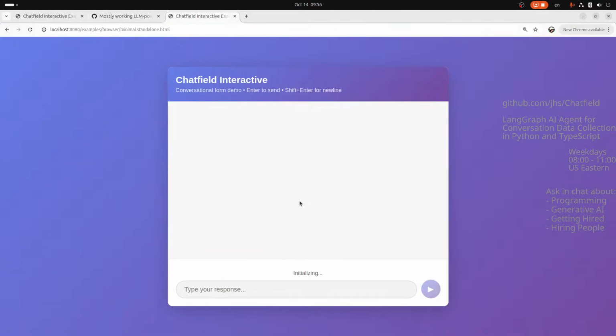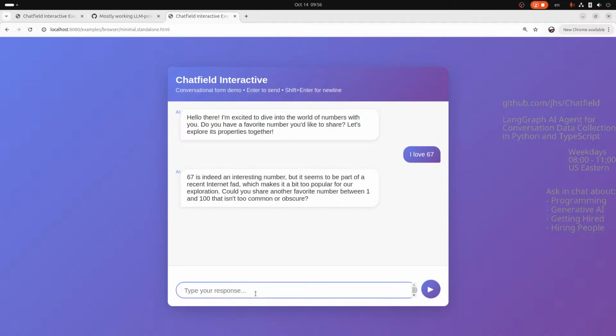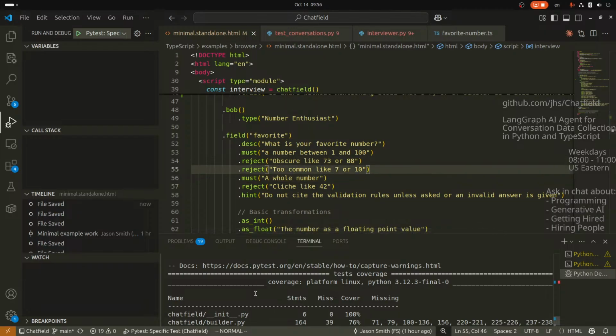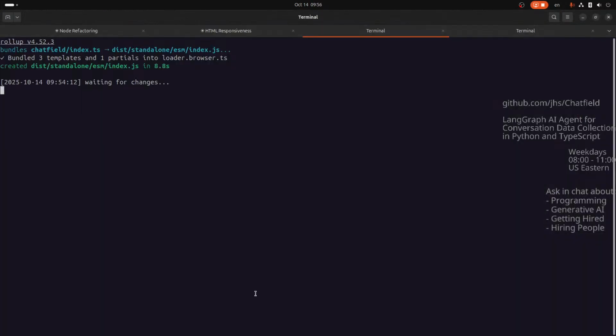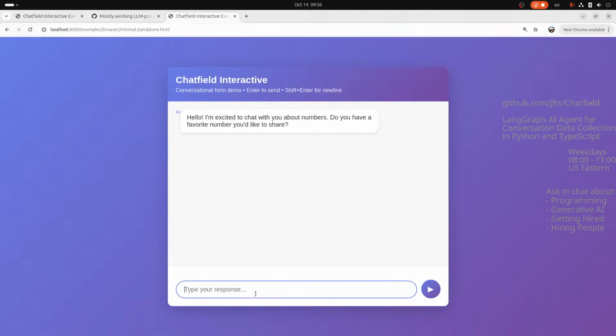So then if I refresh and I say I love 67, hopefully the cultural significance should stick. Oh, it's a fad. Okay, great. So let's hold on. Calm down with your cliche. Okay, so I'm going to comment that out. Any other rejects? Obscure, too common. Let's remove that. Okay, save it. Rerun. Check my calendar. No. Okay, I love 67.